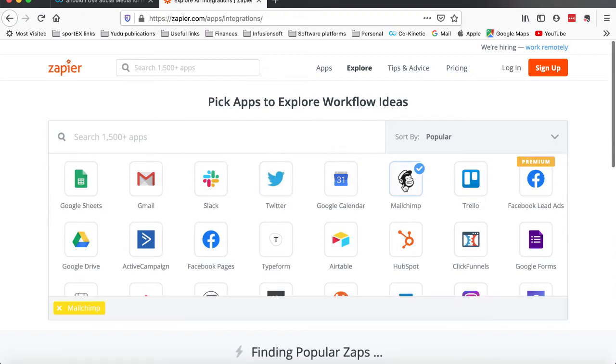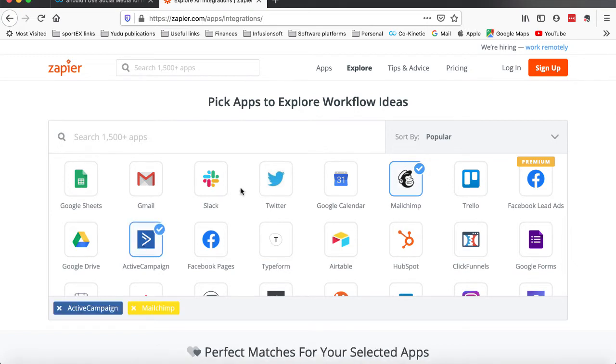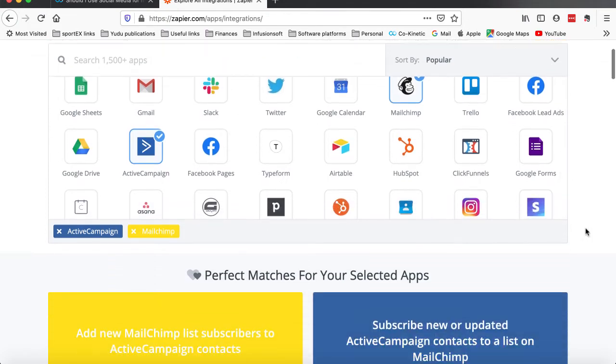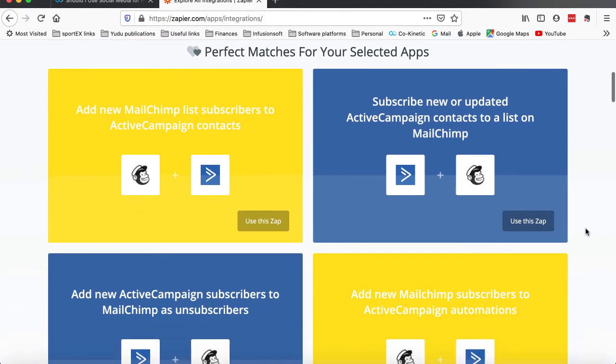So in our case, we want MailChimp, so we put MailChimp in there. I'm going to use ActiveCampaign as the example here, so I'm going to put ActiveCampaign in there. So that has chosen those two platforms to find the connections between those. And you've got some perfect matches, as it says here. So these are the things that are commonly used, and this is the one that we'd pick.